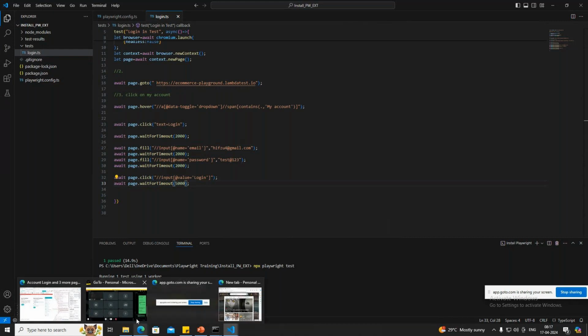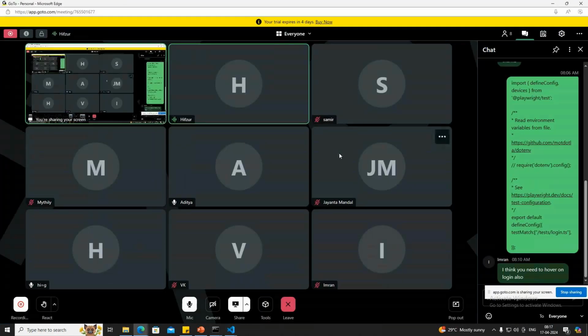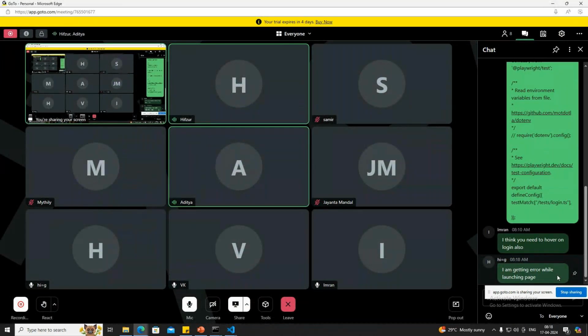Guys, now you have to speak up. What are the different types of locators available in Playwright? We have some 8 locators in Playwright. There is one detailed session for locators.